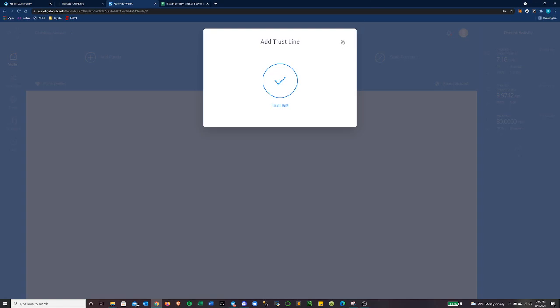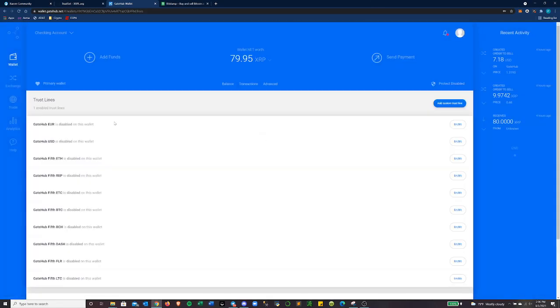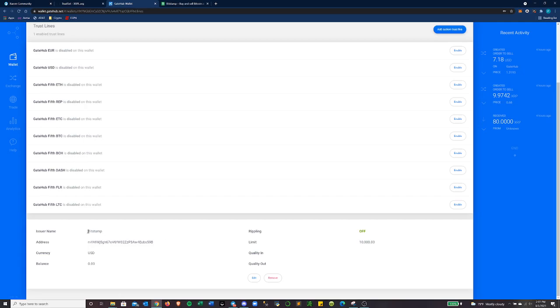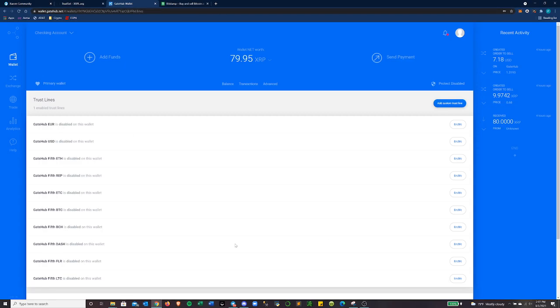Nice. So the trust line has been set. And I will see down here, I have my trust line with Bitstamp. I have rippling off. Rippling is basically allowing XRP to be the medium currency between two different assets. I could turn that on if I wanted, in the case that it's cheaper and more efficient to do so. So that's something built into the XRP Ledger. So that'll cover it for GateHub, and we'll talk about how to do it on XUMM next.